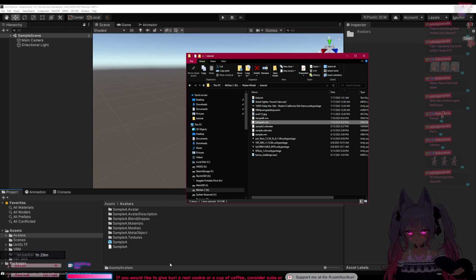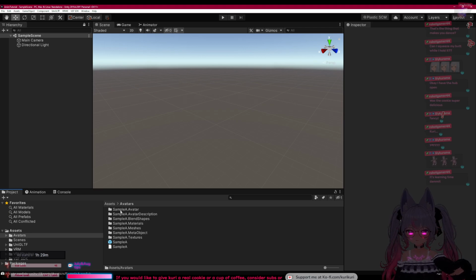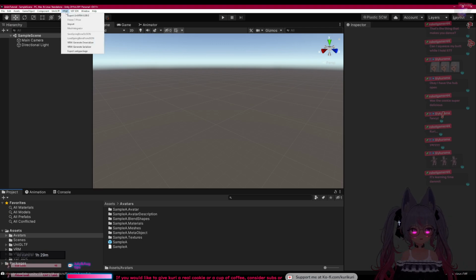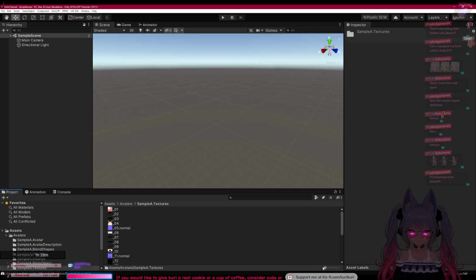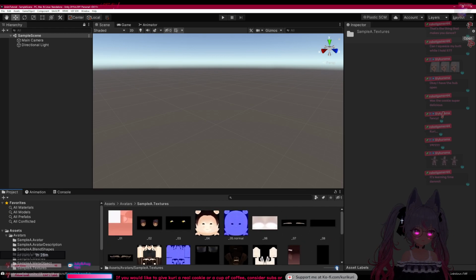Okay, now that's finished importing your avatar. You see all these folders have been generated. If you did not put the VRM SDK, you won't have the tab here. And whatever thing you dragged in will be just a single file, and it won't split up your avatar into all these folders. If you click textures, let's expand this here.